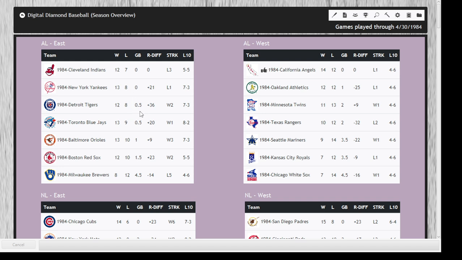But they're holding on right now with just a half game back, same as Toronto. Baltimore only one back. Boston only 1.5 back. So really, the Brewers are the only team that are struggling at this point. So my Angels are out in front by a game over the A's, and everybody else is below .500 here. White Sox in particular, coming off a great '83 season in real life, off to a 7-14 start here.